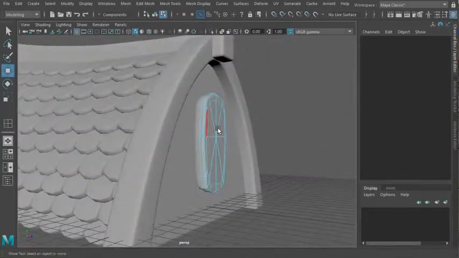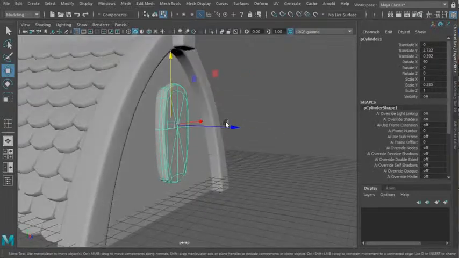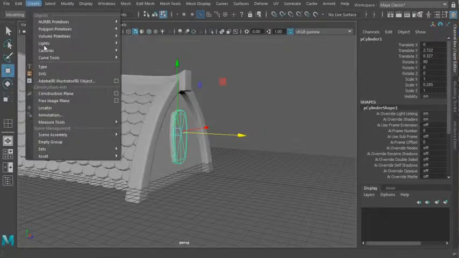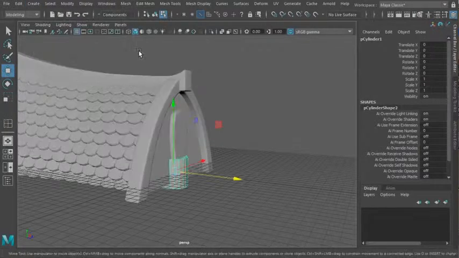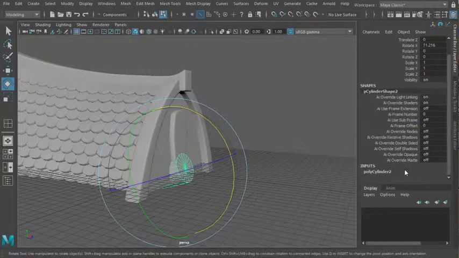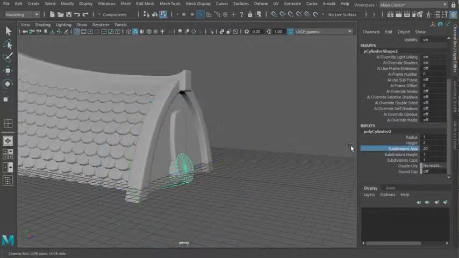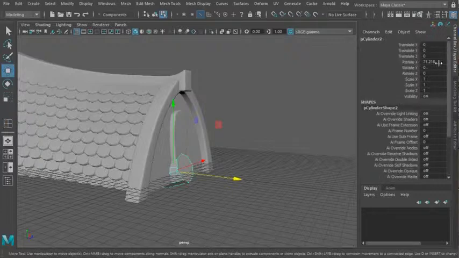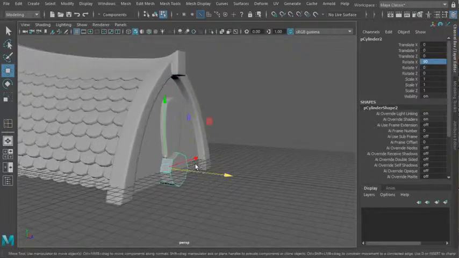Good. So next thing that we need is to make a little extrude coming from here. So I'm going to create it with another cylinder. Now keep in mind, when you have small pieces, it is always better to use different pieces instead of trying to create everything from the same piece. Okay, so let's extrude, and it's also easier for us later to do the texturing.